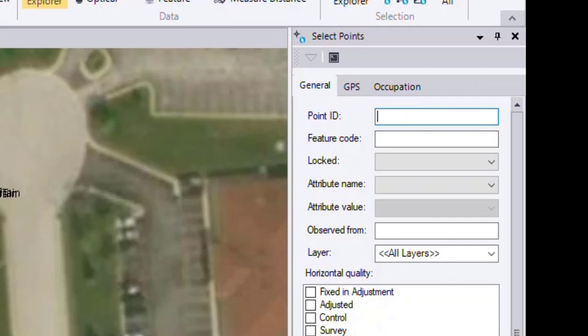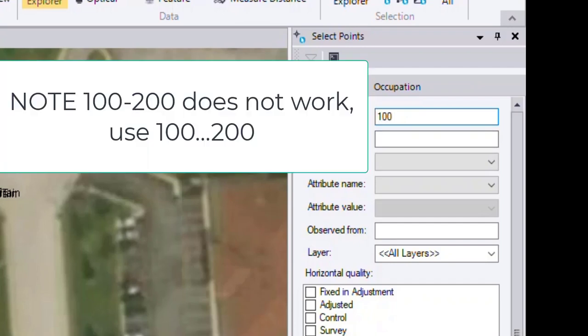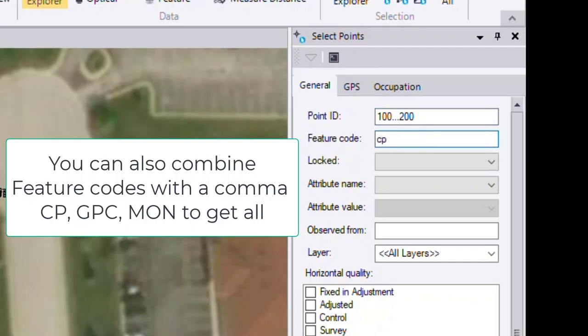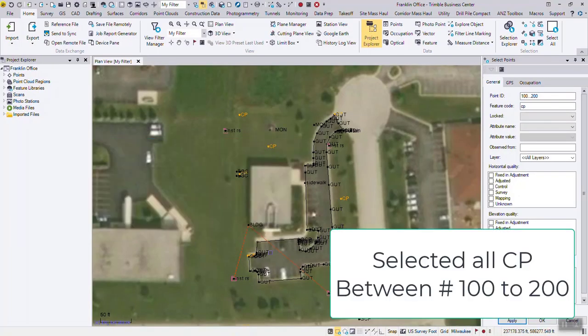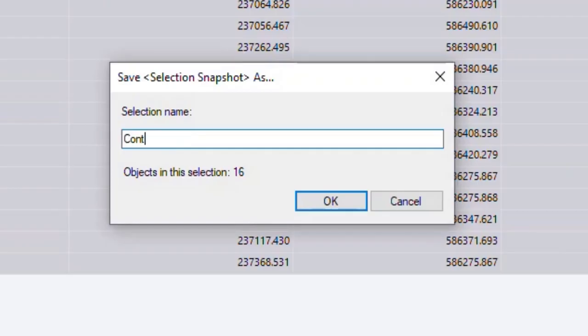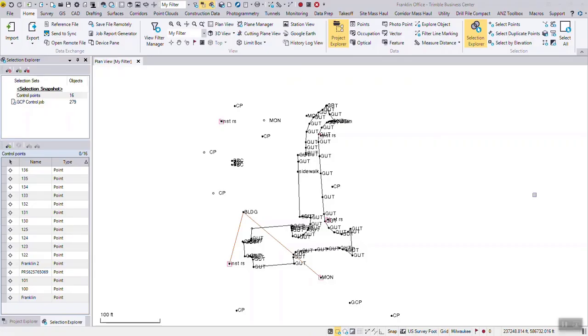So I can say everything between 100 and 200 that has a feature code of control point. I hit apply. It just selected all of the control points. By clicking on that Selection Explorer, create a selection set, and I'm going to call it the control points. The Selection Explorer makes it real handy to easily select points within a project.